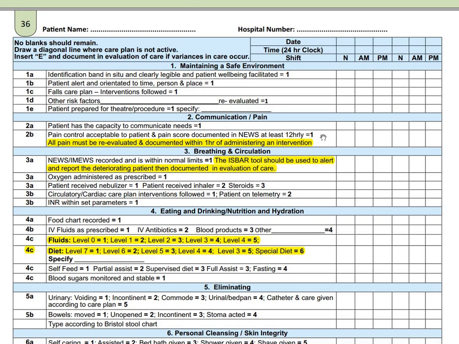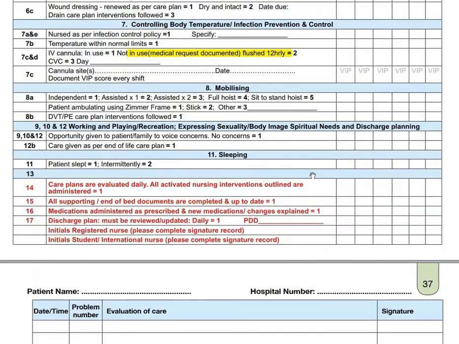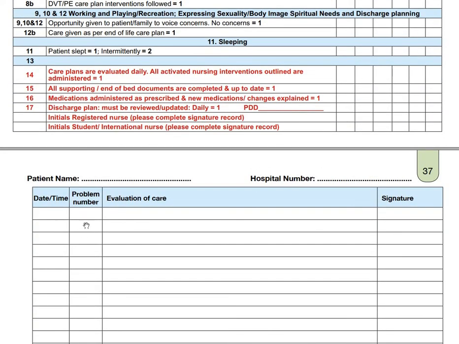Okay, so if your patient is having high levels of pain, you would put your evaluation in here. You would write your date, your problem number 2B. You know, patient is complaining of a pain score of 8, analgesia administered as prescribed, and then you have to come back and reevaluate to see if that analgesia has actually worked and document what their new pain score is.